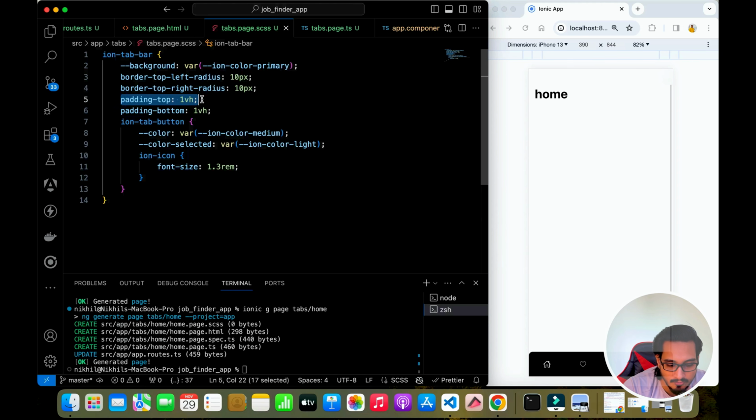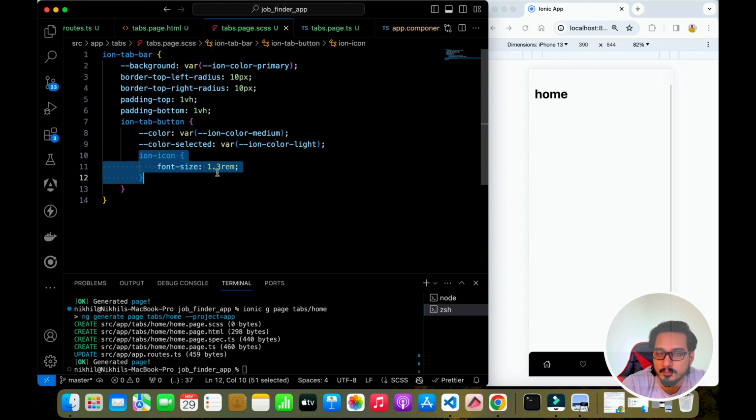Then padding top of 1vh and padding bottom. So basically padding top side and bottom side I have given just to make the ion-tab-bar a little bit larger in size so that it looks good and the icon looks a little smaller, which looks pretty nice. And now I have changed the default color of all the icons to be the medium one, and the selected one will have the light color. Alright, then the icon size I have changed to 1.3rem. So these are the design stuff which I have done in order to achieve this particular stuff.